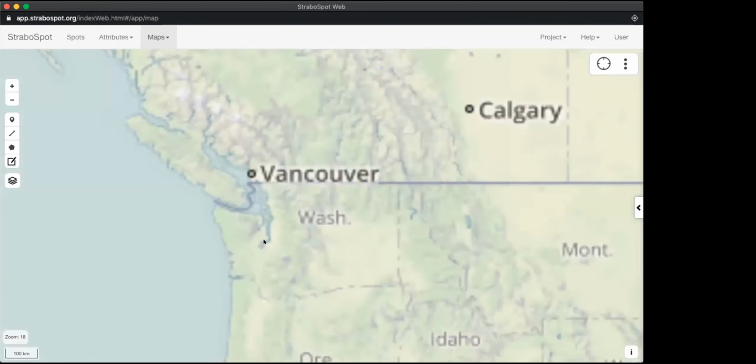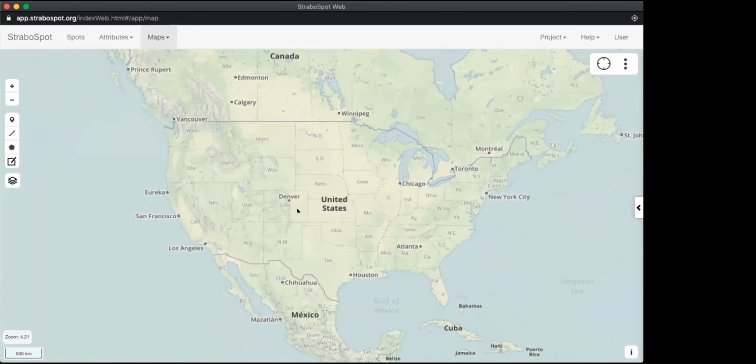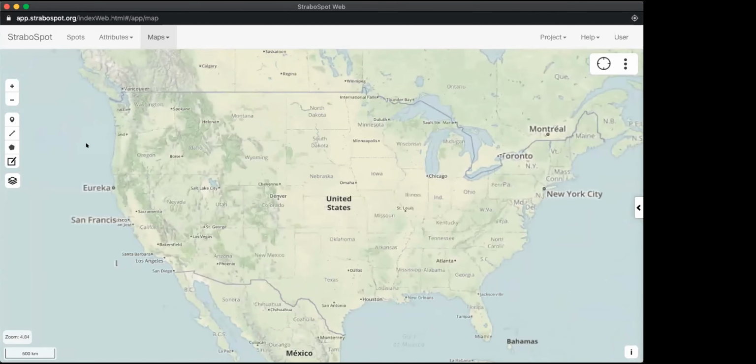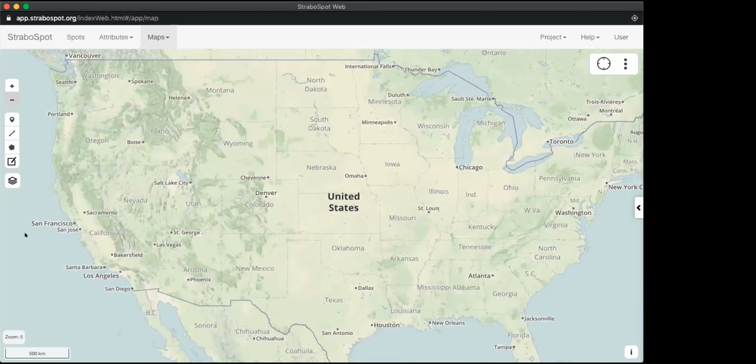All right. Here's the main map. And I'll give a little overview of this window. This is kind of the best screen to work with when you're out in the field and you're actually wanting to add spots. Over here, we can zoom in and out by the plus and minus zoom. It'll give us our zoom level in the lower left and then a scale bar as well.